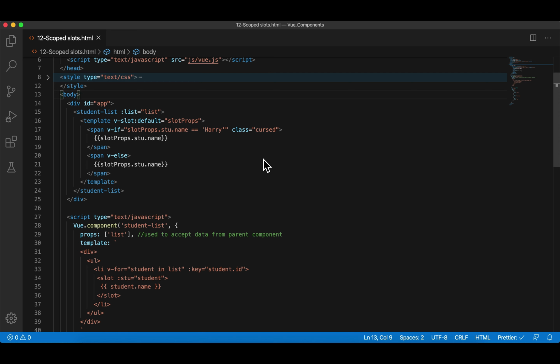So everything works fine, but I want to go deeper into this question. I'm sure many students will have the same question: why bother? If we move the logic of determining a student name equal to Harry or not from parent component into child component, then we no longer need scoped slots. So here is what I mean.